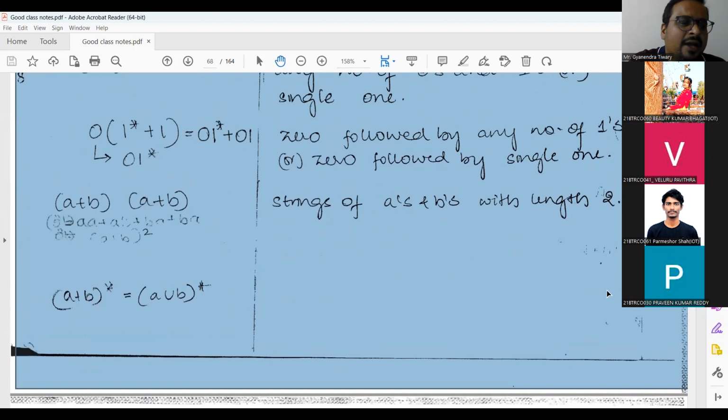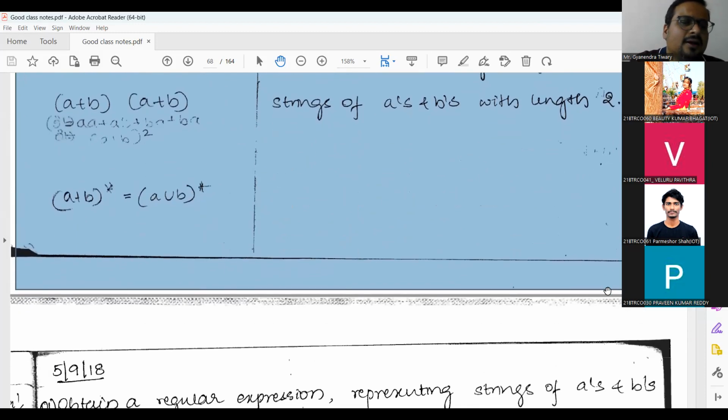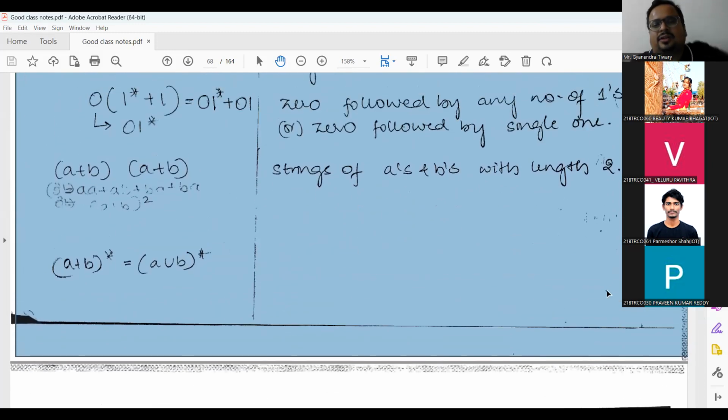Like (A plus B)(A plus B), what does it say? Strings of A's and B's with length 2, right? With at most length 2? This is not the right statement. What (A plus B)(A plus B) is saying is the length of the string of A's and B's is exactly 2. Right, that is the meaning of this.